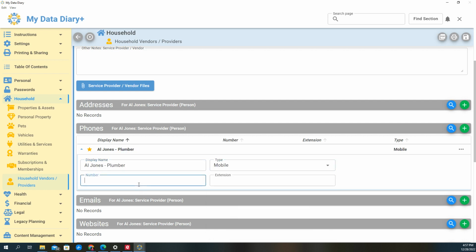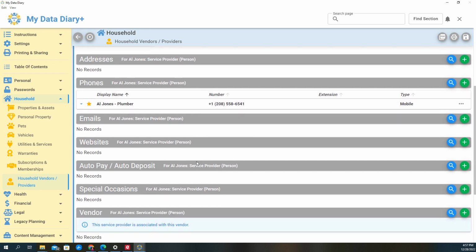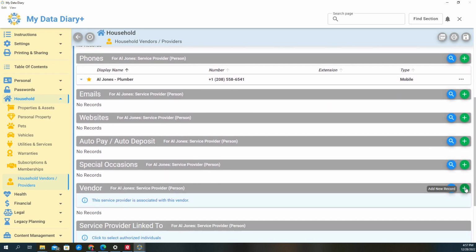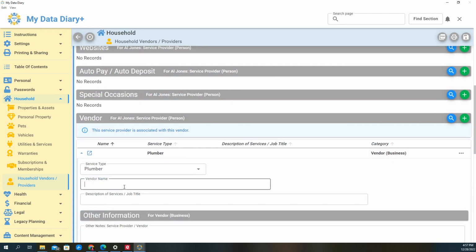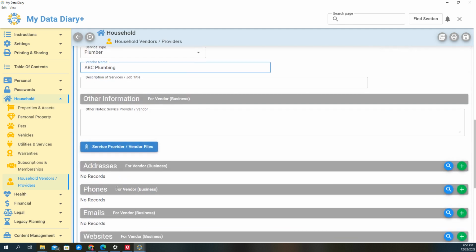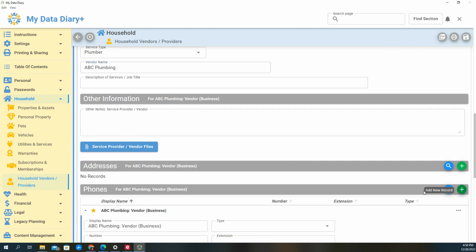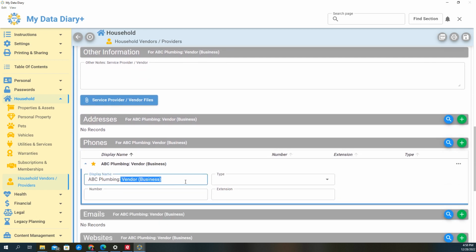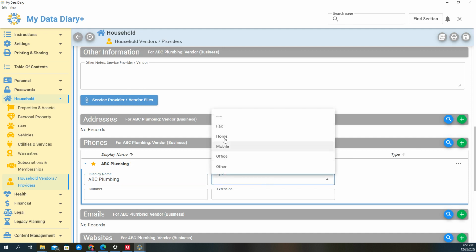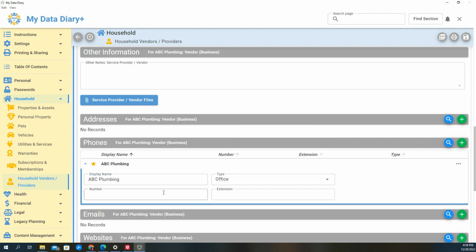This is his mobile number. And that's how I reach him directly. But I do want to know that he's tied to ABC Plumbing, and I know I've not created a record yet for ABC Plumbing. So I'm going to type in ABC Plumbing, and now I'm going to also add a number for ABC Plumbing's switchboard in case I can't reach Al on his mobile or need to have someone else come out to assist us.